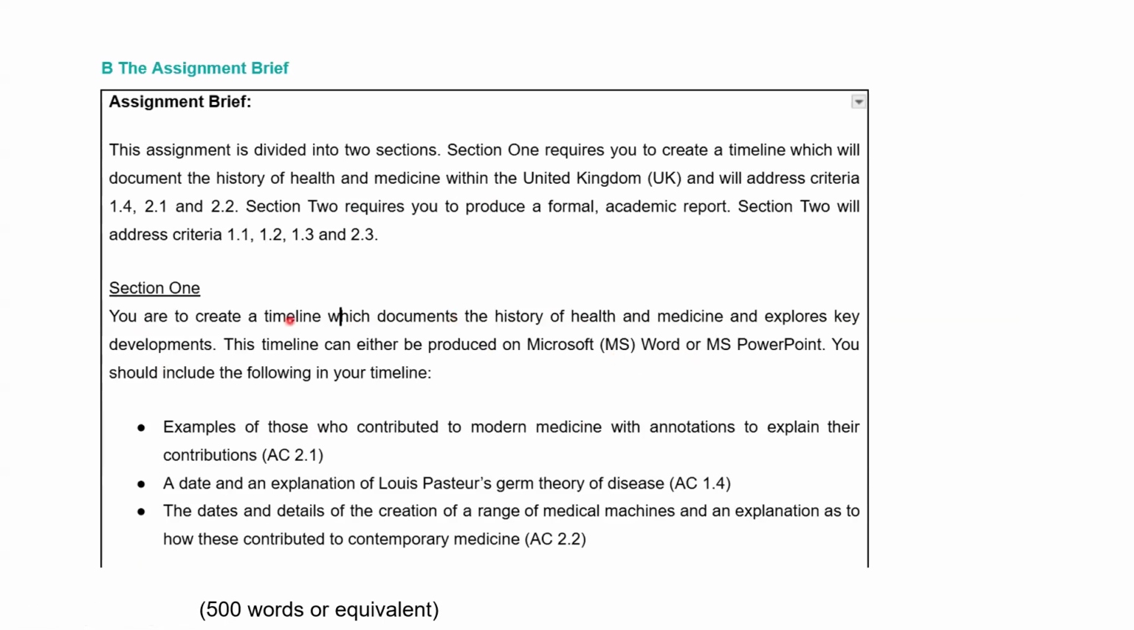What you should include in your timeline are the following things. The first point is examples of people who contributed to modern medicine, with annotations to explain their contributions. Then a date and an explanation of Louis Pasteur's germ theory of disease, and then the details and dates of the creation of a range of medical machines and an explanation of how these contributed to contemporary medicine. This should be around 500 words.